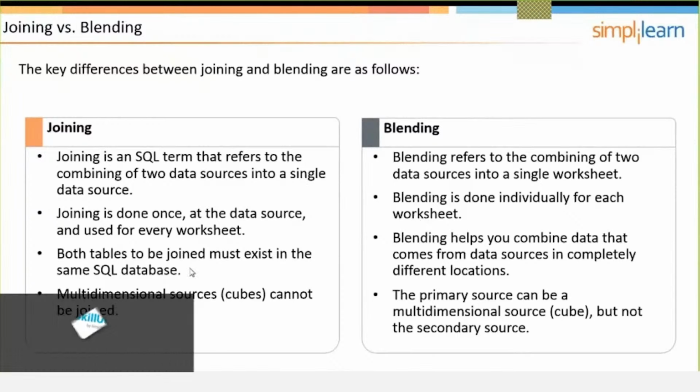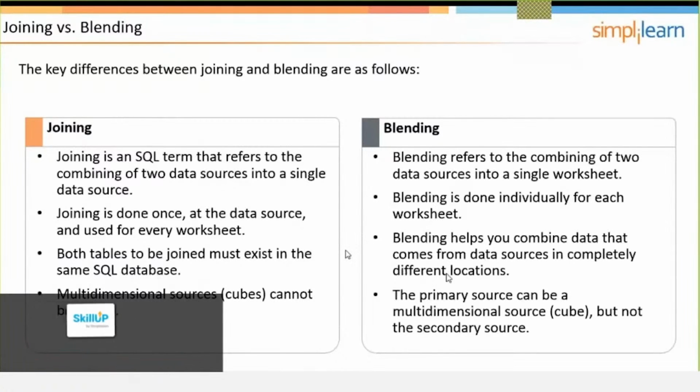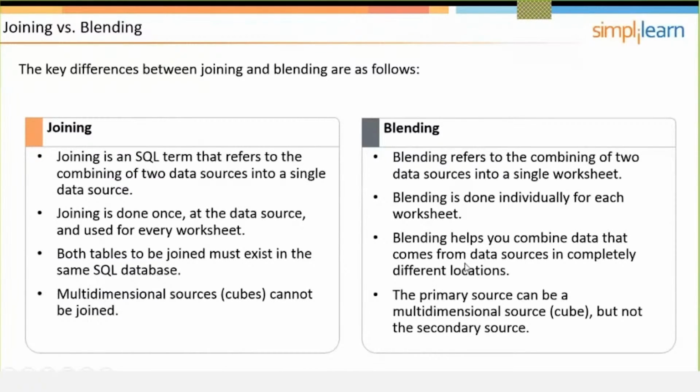Both the tables that are joined must exist in the SQL database, while blending helps us combine data coming from different sources and different locations. If it's a multi-dimensional source, a cube, then you cannot perform a join. In terms of blending, you have a primary source, which cannot be a cube, but your secondary source can definitely be a cube that you can use to perform a blend.